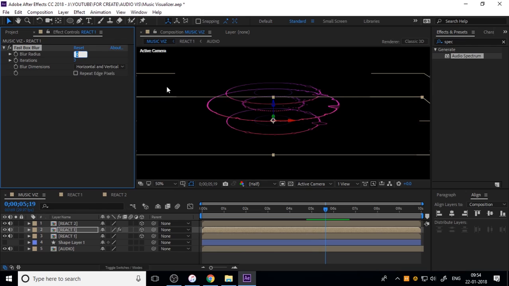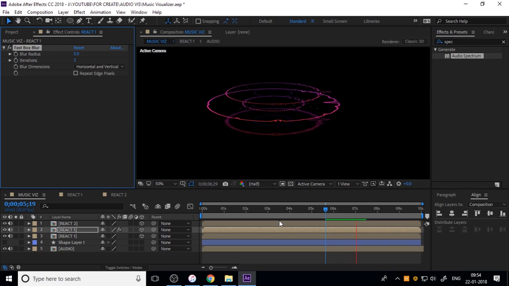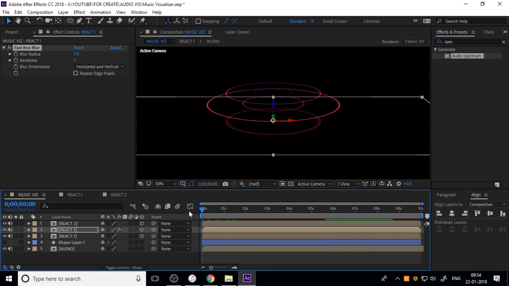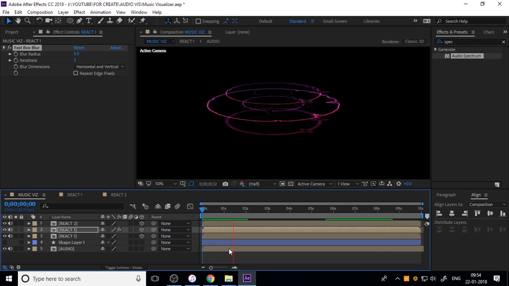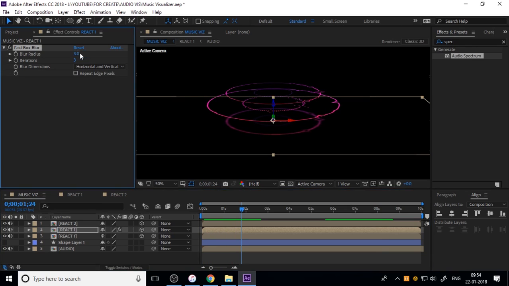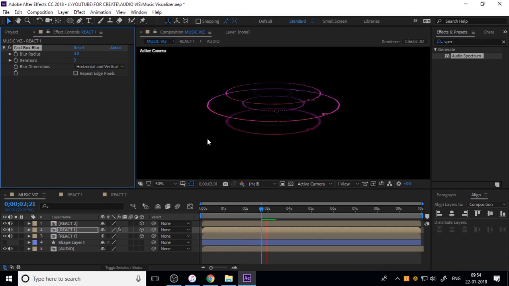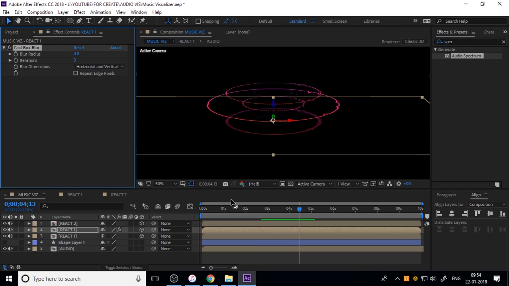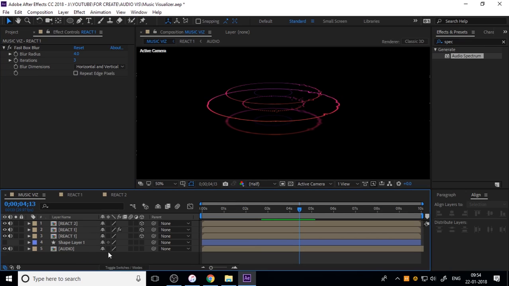And just increase the blur radius. I think 10 is too much, so I set it to 5. And it's a depth of field. You can create a depth of field if you make it blurred, and I just change the blur radius to 4.